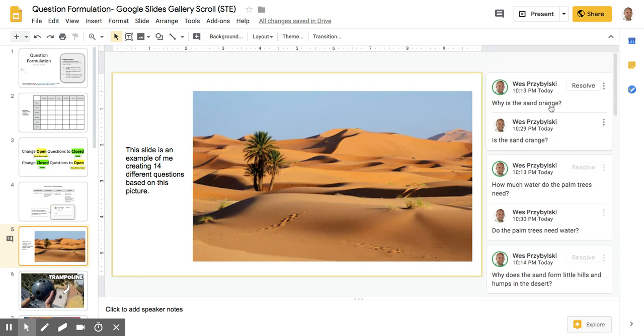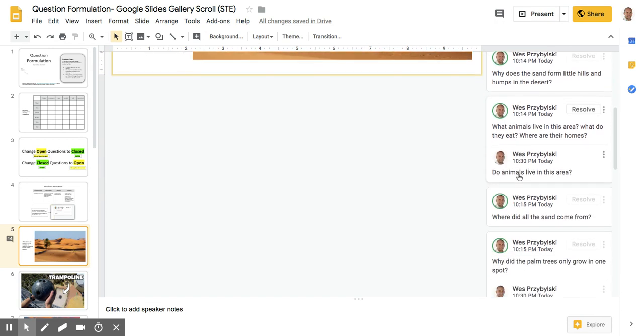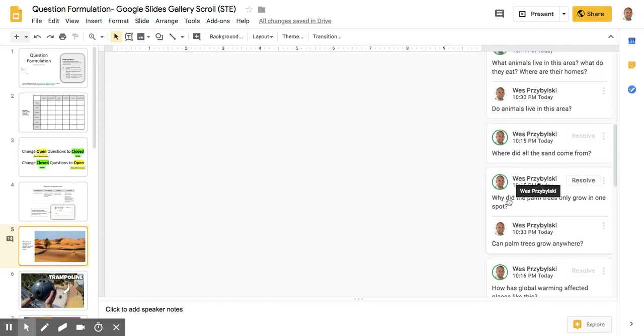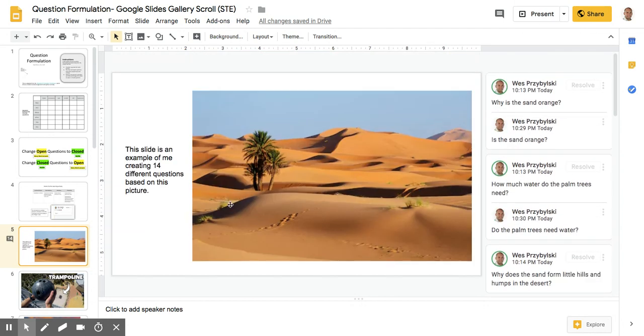For one question I asked, why is the sand orange? And then I asked, is the sand orange? That went from open to closed. Another one is, how much water do the palm trees need? And then closed, do the palm trees need water? Another good one from open to closed was, does this type of place have seasons? And that's closed, and I changed it to open. What do the seasons look like in this geographical location? So I was able to ask 14 questions, actually I got more than 14 because I changed them from open to closed. So I might have 20 questions just on this picture alone.